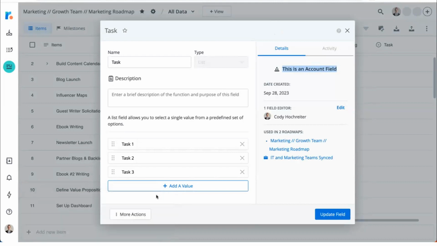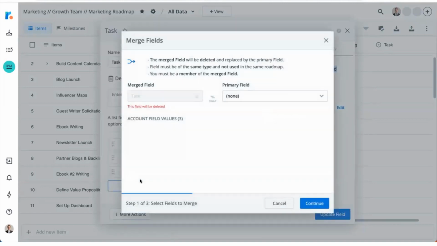All right. In addition to that, on the same item card, if you see that more actions button at the bottom left here, you have the option to merge fields. So I'm simply going to select merge and just kind of walk you through the purpose of merging fields here. What you might utilize merging fields for is in case you have a bunch of fields that have the same name to it. So they're the same type of field.